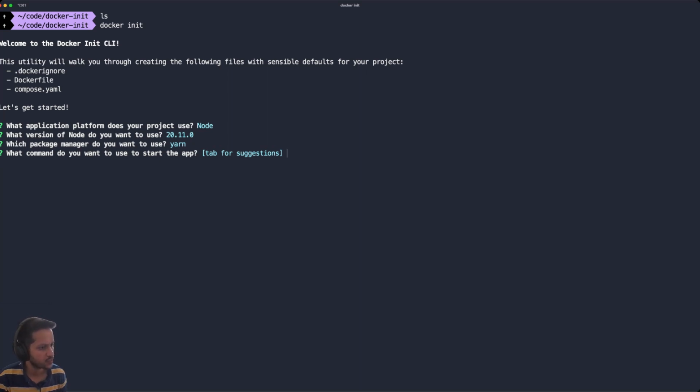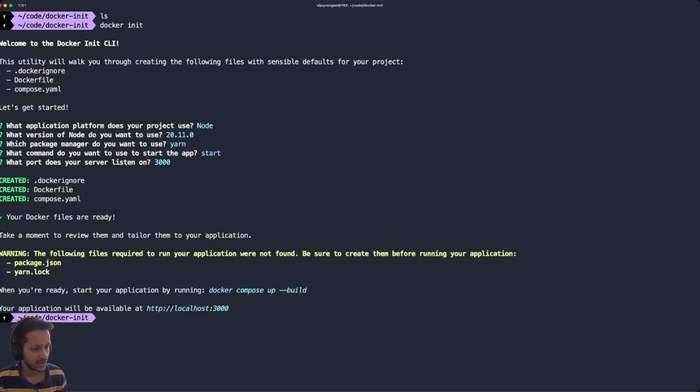And all right, so what command do you want to use to start the app? I'm going to say start, mostly because it's going to produce a Dockerfile that's meant for production. We don't want something like start:dev, which we use in Nest.js, rather we want start, so let's use that. What port does your server listen on? Typically port 3000, so I'm just going to enter that here. And awesome, so it's actually gone ahead and scaffolded this.